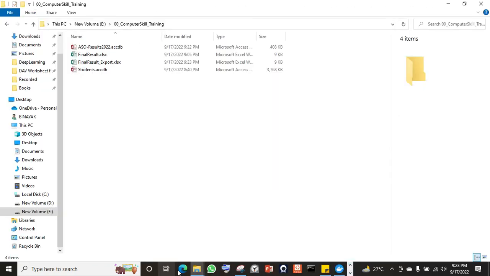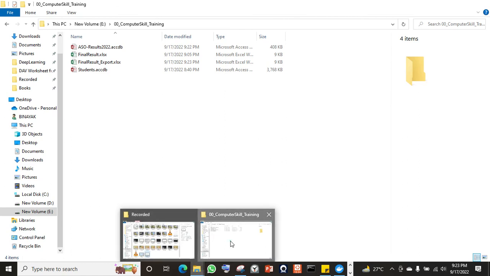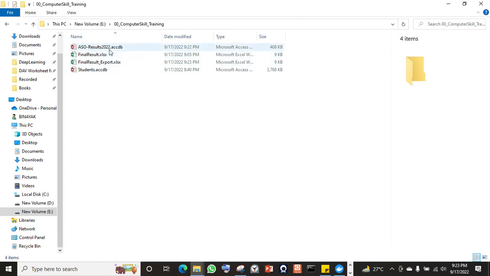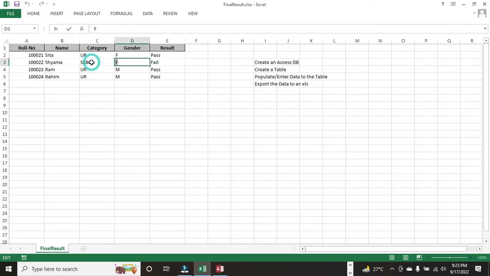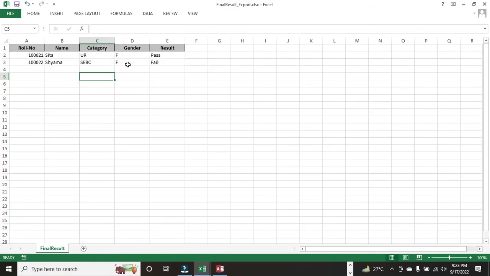Let's see what file comes in. You see here the database we created, named ASO result 22. It's the MS Access database. This is the input we used, and this is the export, and 2 records should come. Let's see. Okay, 2 records have come. So I hope this gives you a flavor of what MS Access is, how to create a database, how to create a table, how to enter data into the table, and then how to export the data to an Excel sheet.